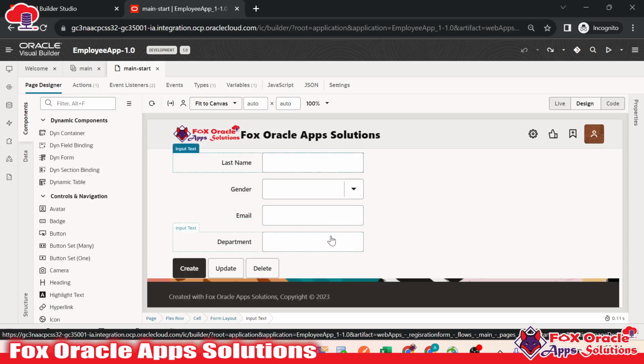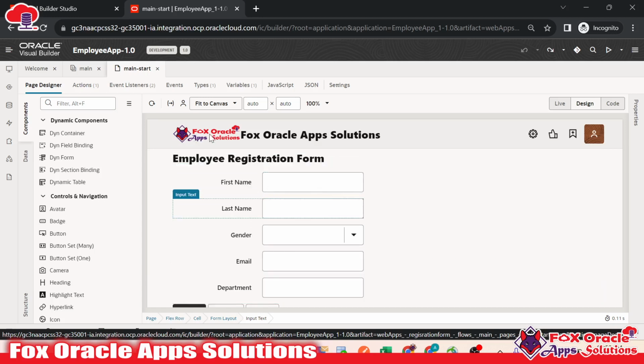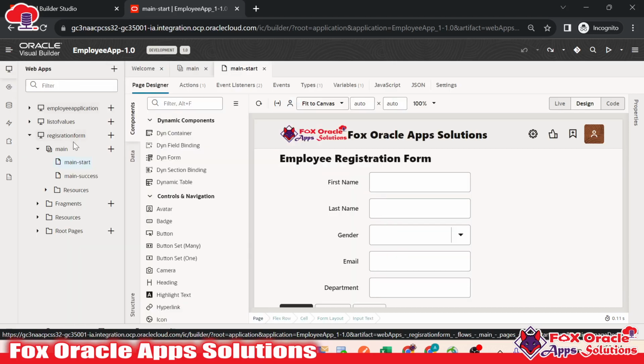We can say the page canvas. This is the header and this is the footer, from where we can access the header and footer. So here you can see this is the page. Once you click here, you can see inside the main we have this one. For each and every application, we have the header and footer.